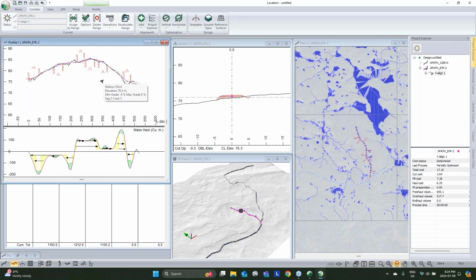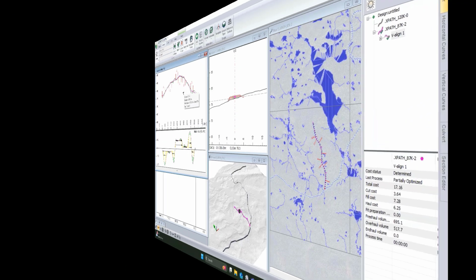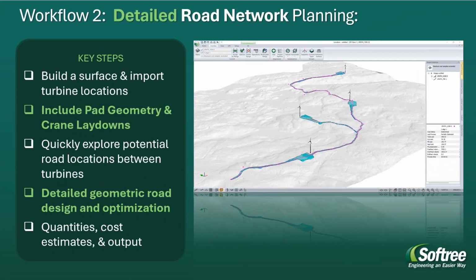Workflow-wise, we brought in our survey data. We took the turbine locations that we already had, connected the dots, and then we ran Path Explorer and brought it over to location and turned it into a proper design. So. Perfect.